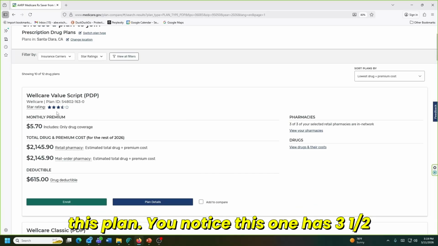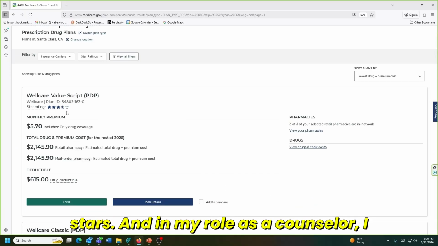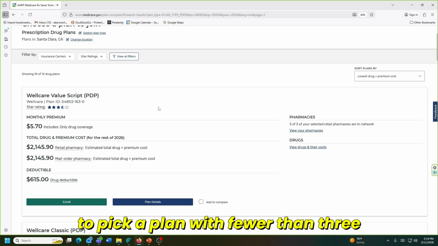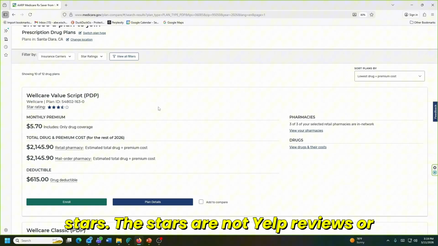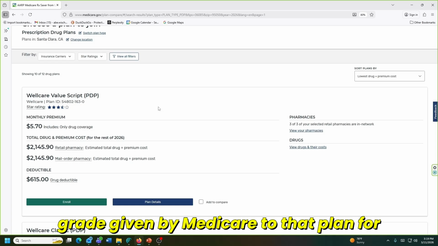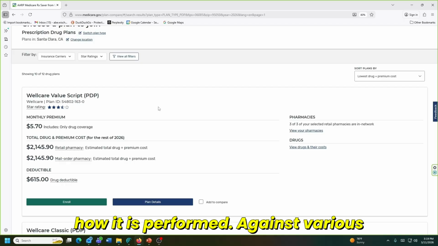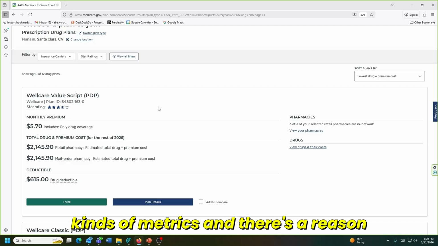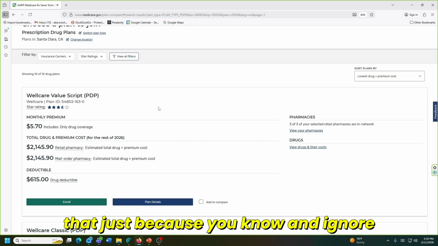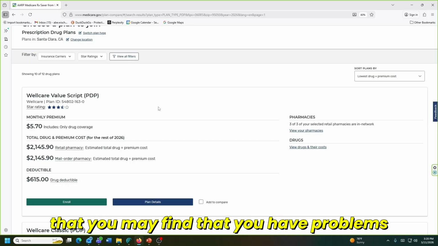You notice this one has 3.5 stars. In my role as a counselor, I advise people, if they can avoid it, not to pick a plan with fewer than 3 stars. The stars are not Yelp reviews or like Amazon reviews. The stars are a grade given by Medicare to that plan for how it has performed against various kinds of metrics. And there's a reason it's gotten a low grade. If you pick that just because, and ignore that, you may find that you have problems with it later.